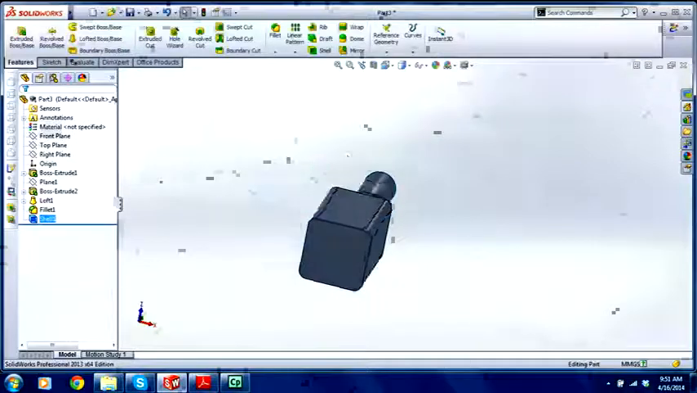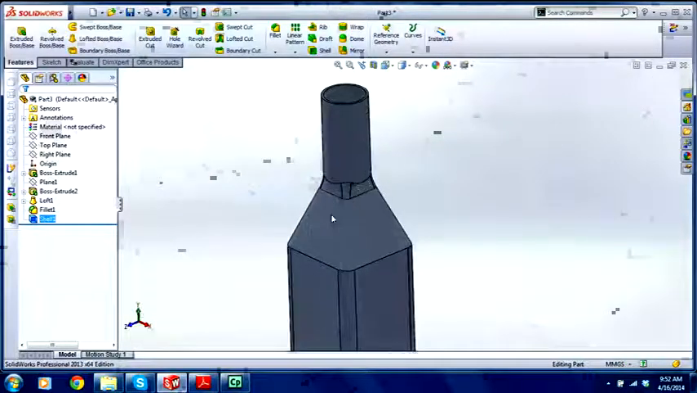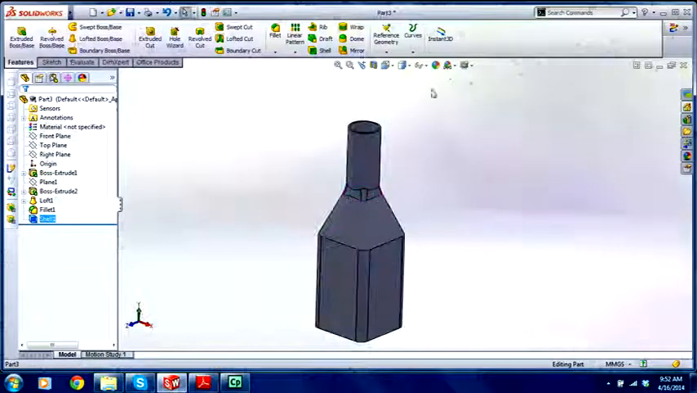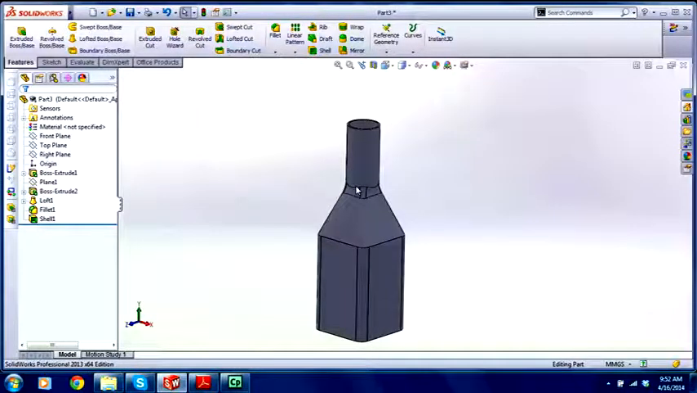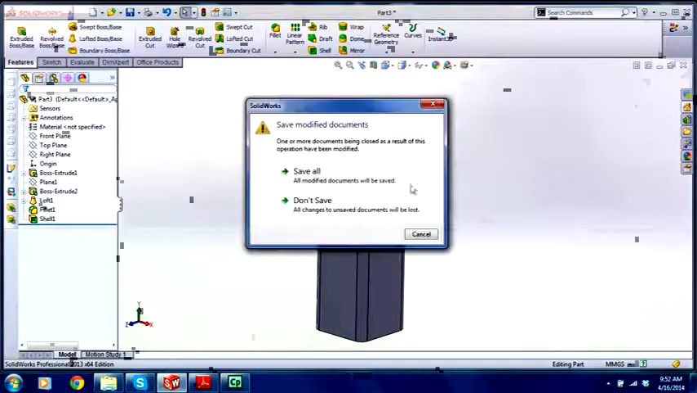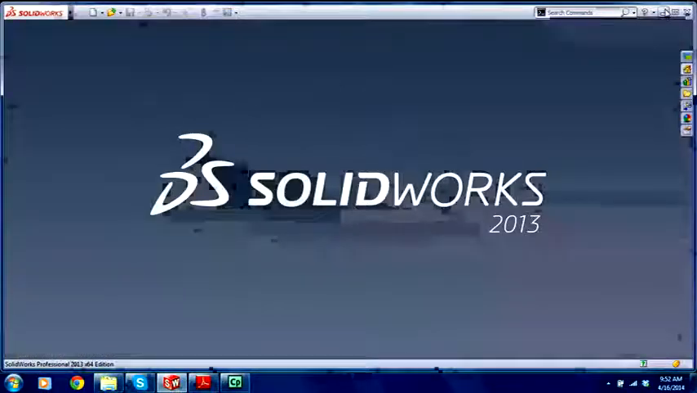If you wanted to show off, you could render this. I don't have Real View or Photo View 360 on this thing. It's only a laptop. But you could render this and make it look quite nice. So that's it. We just did a little loft there, and we're going to do a few more. Okay, let's look at the next one.